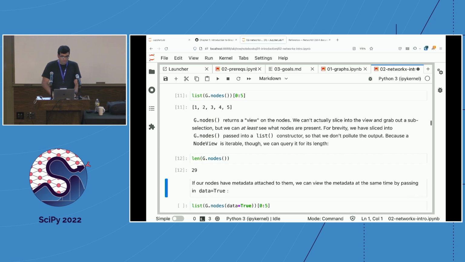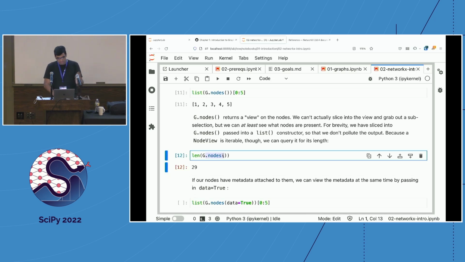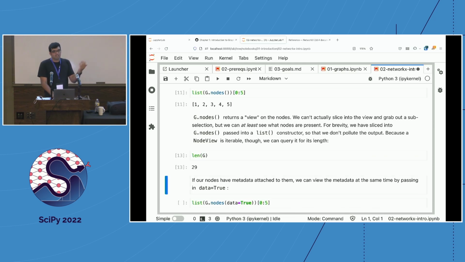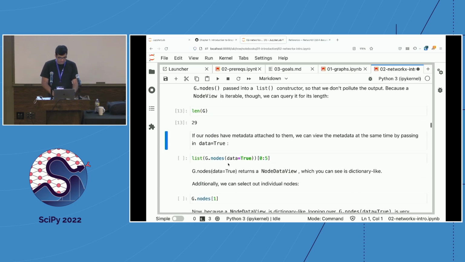If you want to find the total number of nodes, you could do length of g.nodes, and here it would give you the answer. There are 29 nodes, or 29 students in this network. You could also just do length of g. That works too. It will give you the total number of nodes inside the network.